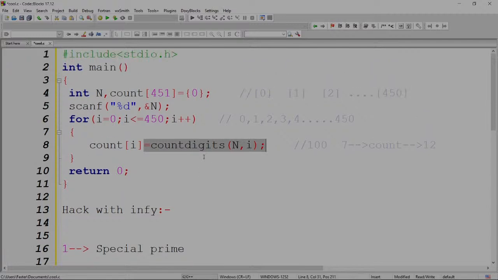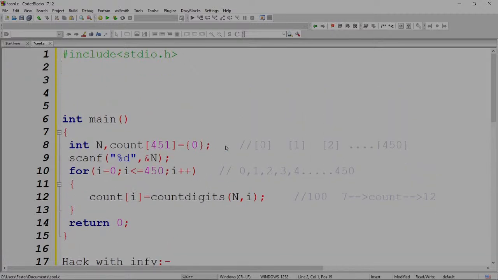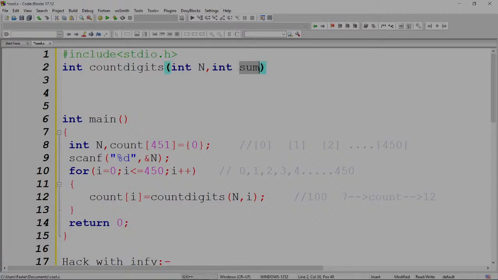So now we will go to this function. What is the function name? Count digit. Now we go here. It's written as an integer value because it returns how many numbers. So count digits. The first parameter is my number range, and the second one is my sum. This is sum only because I want to take each number and find the sum of digit. If the sum of digit is equal to this number, I want to count it. So I take the meaningful name sum.